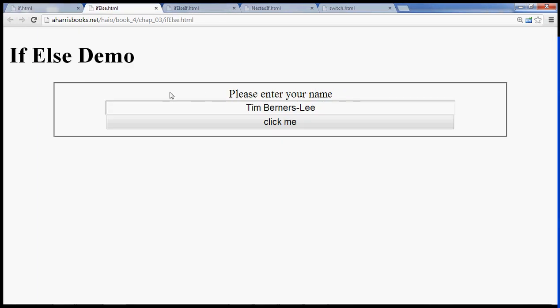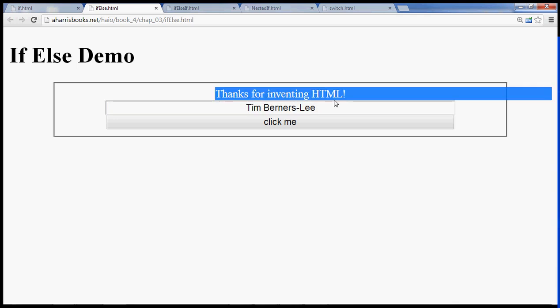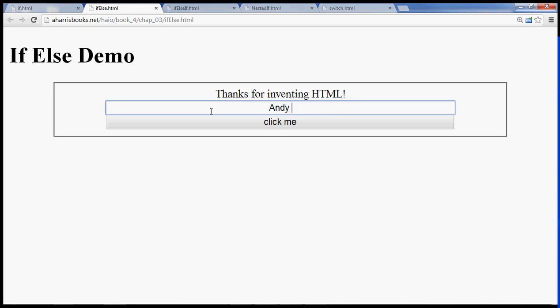Now, this one looks almost the same. It says, please enter your name. It still has Tim Berners-Lee, and if we click it with the default, it says, thanks for inventing HTML. But what happens if I enter the name of some other web programming luminary, like, I don't know, Andy Harris? We click there, and no, it doesn't know who that guy is. He's probably not that important. Okay, so this is interesting because in the last example, if I was anything but Tim Berners-Lee, nothing happened. It just sat there and pouted. But this time it does one thing if the condition is true, thanks for inventing the internet, and something different if the condition is false.